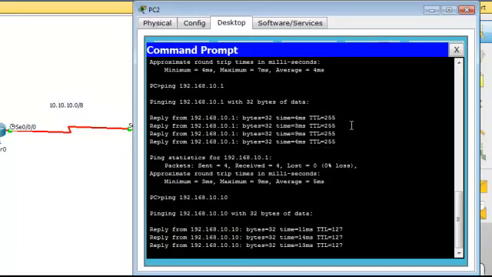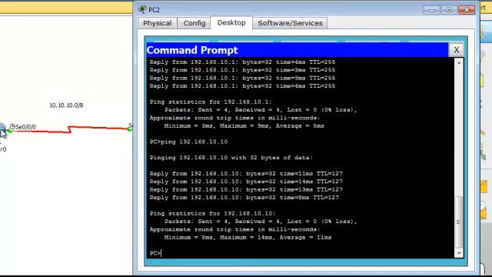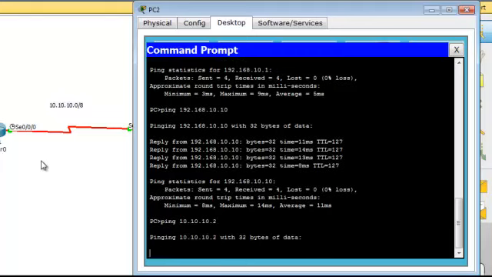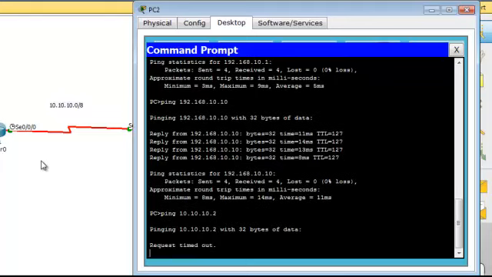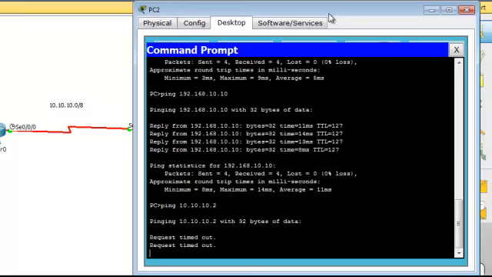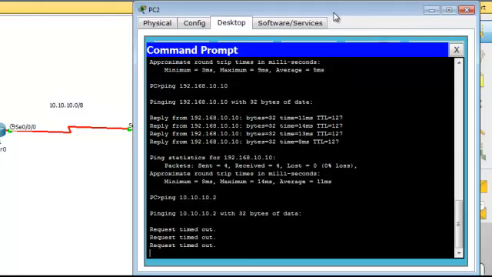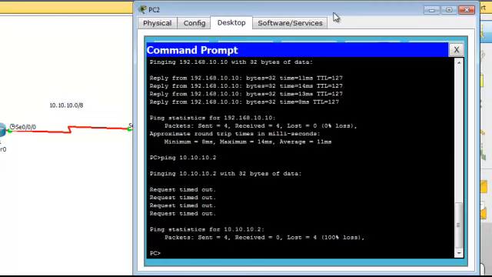Try to ping a PC: you are able to get a reply because you are on the same side of the network. But what if you ping the other side of the network, which is 10.10.10.2? You're going to get a request timeout. Why? Because just now when we did our dynamic routing protocol, we only enabled network 192.168.10 and network 10, but we haven't enabled our 192.168.20 network yet.